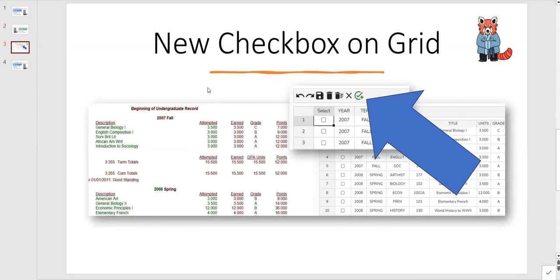For this multi-push feature, we've released a new icon or new checkbox on the grid. We'll show you how this works. You'll see a new checkbox here and checkboxes that are displayed here on the rows. So let's demonstrate this new feature.